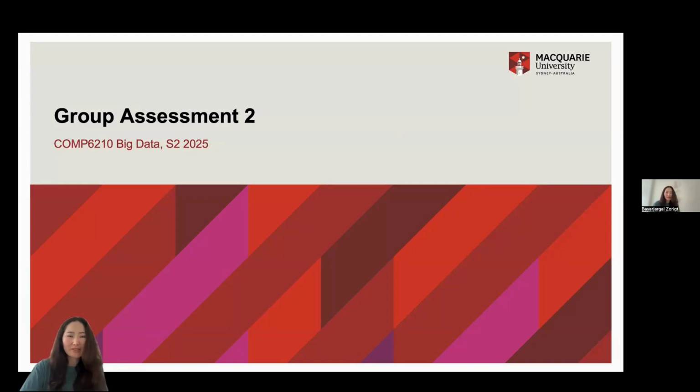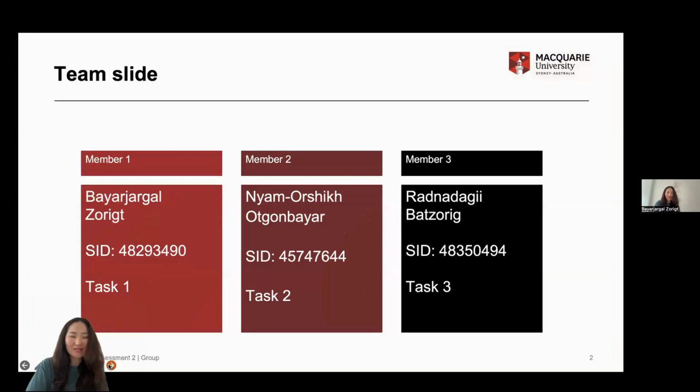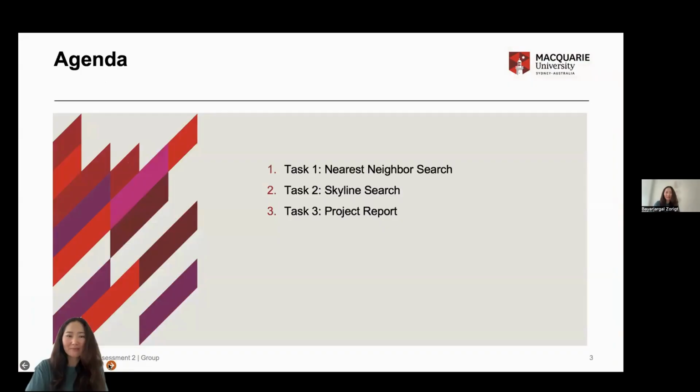Today I will be presenting task number 1 of our group assessment 2 for the Big Data unit. Our team completed 3 tasks. Task 1, nearest neighbor search, which I completed. Task 2, skyline search, will be presented by Nimorshih. And the last task, number 3, the final report, will be presented by Ratna Dage.